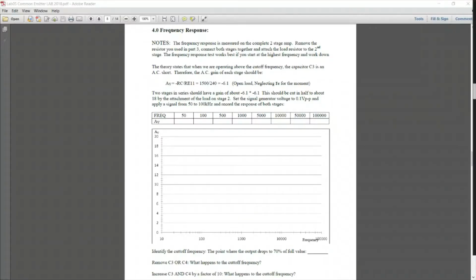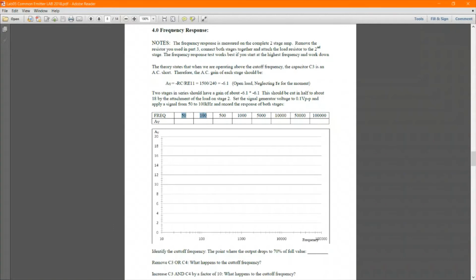In part 4 of the lab, you're going to do a frequency response measurement of the 2-stage amplifier. And you're going to do this by injecting a signal at a variety of frequencies from 50 hertz up to 100,000 hertz. And you're going to measure the gain at each of those frequencies of the signal, and you're going to plot it on a graph. And this is a frequency response graph.